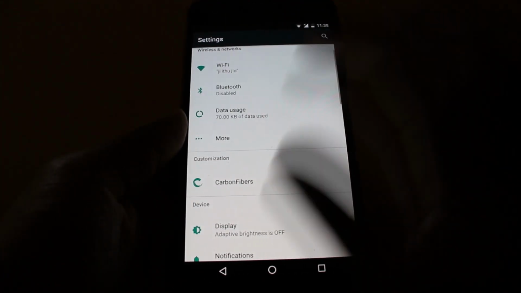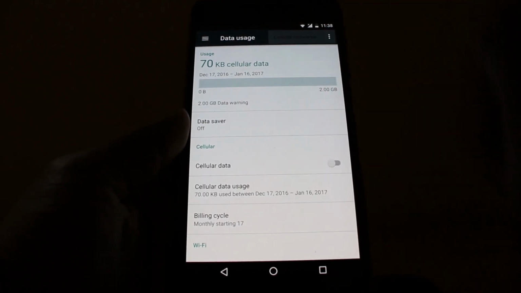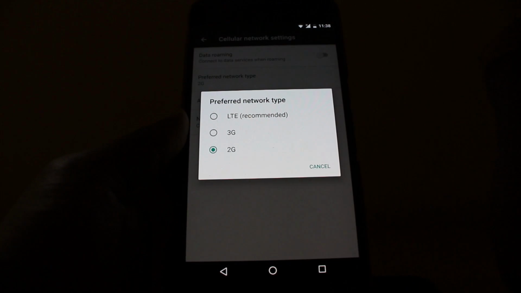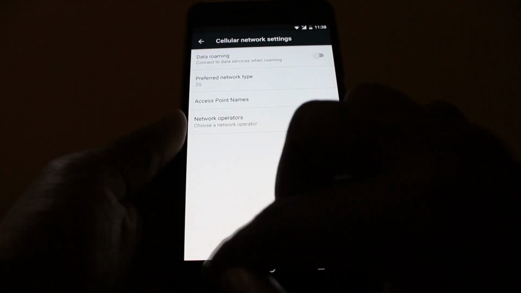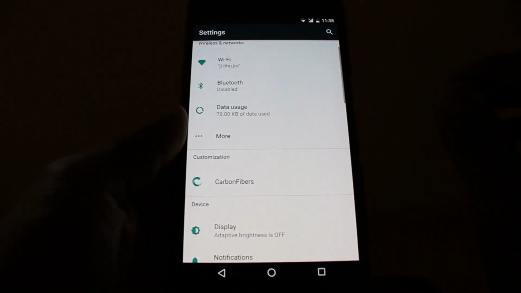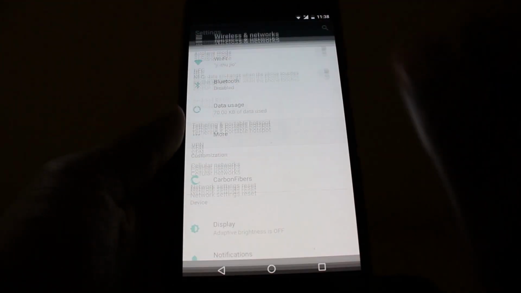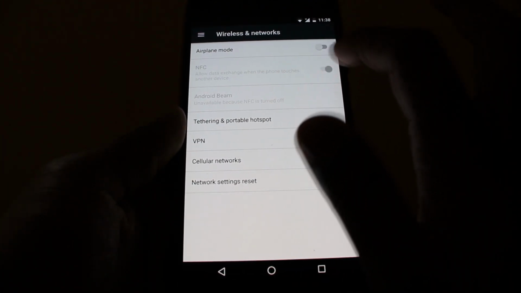And coming to data usage, I have used the network also. When I go to the cellular networks, we have 2G, 3G, 4G. All the three were working perfectly without any issue. And then coming to more settings here, we have NFC. Since I don't use NFC, let me just disable it.